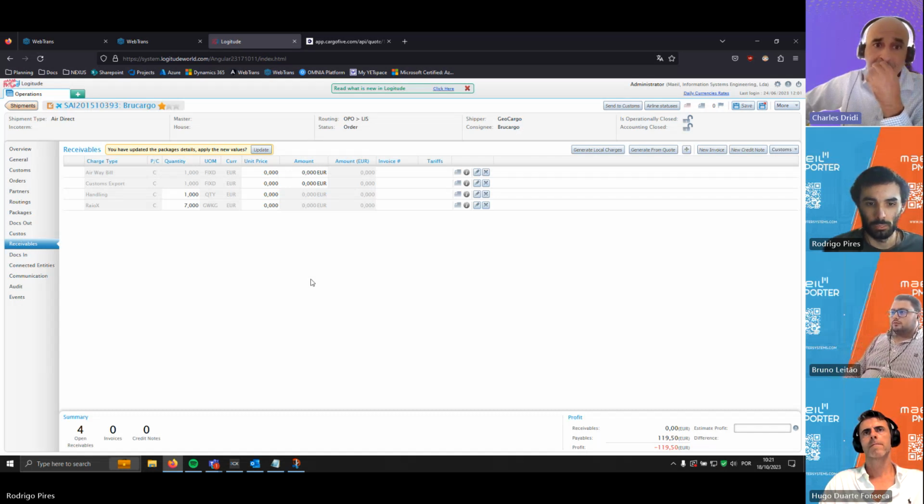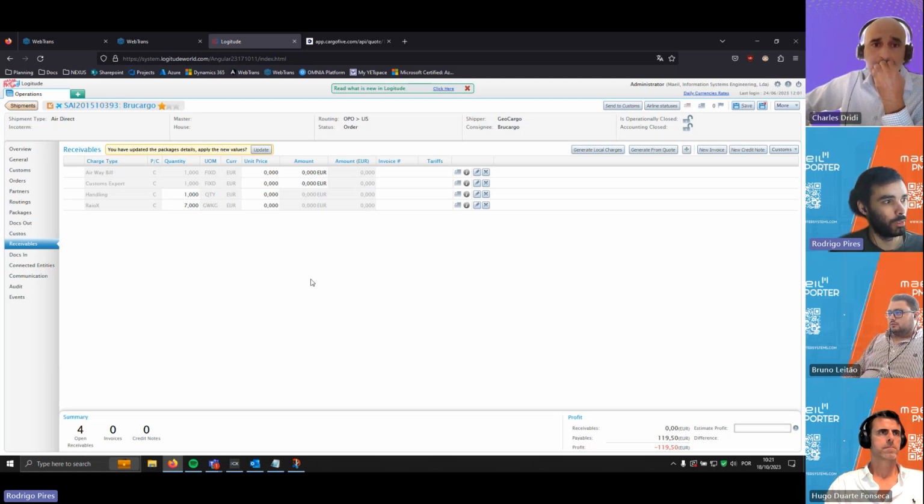Okay, for Cargofive, I don't know if you have anything else to add. No, but everything we were saying applies to both integrations. They go through the same API, so they show up the same in Logitude. The only difference is one is an air shipment and the other is a sea shipment.